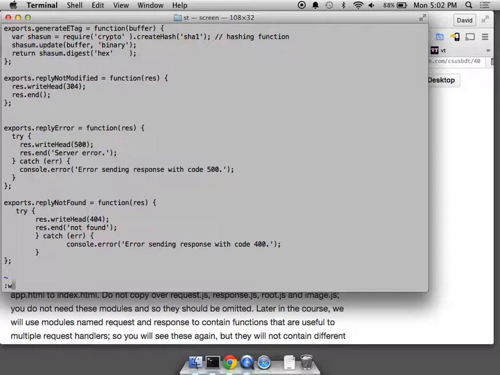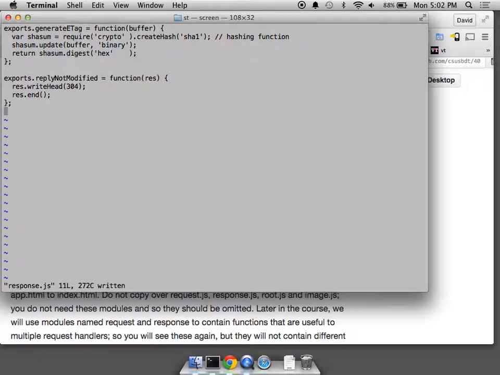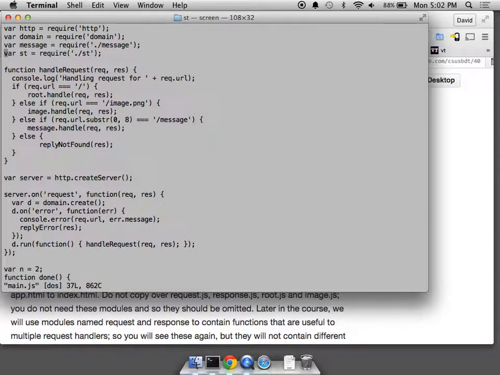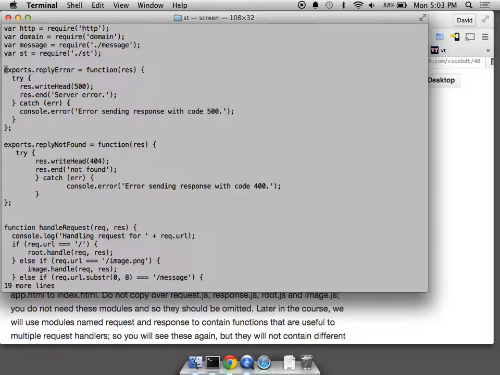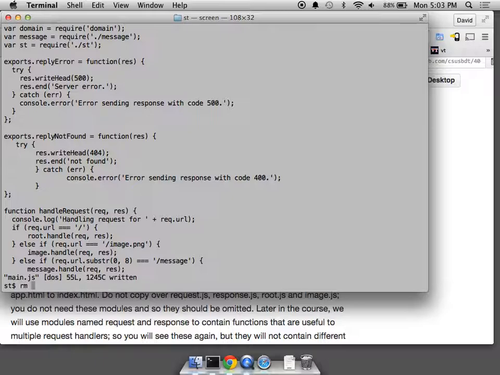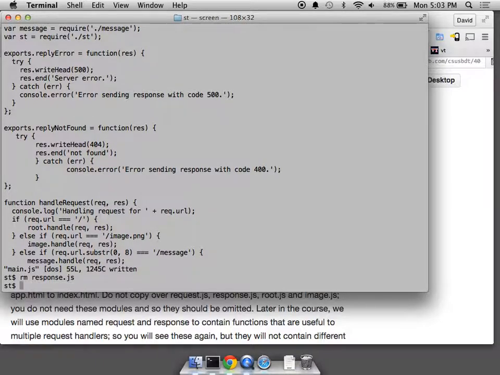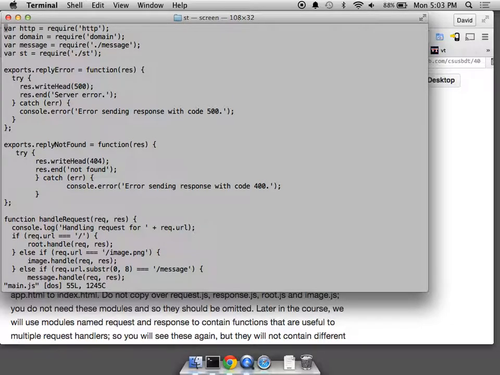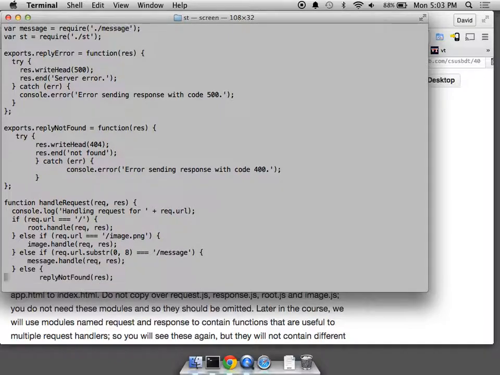If I go to here, paste that back in there. Oh, just keep it in there. All right, so you're right. We don't need that. We won't need response.js. We don't need that because that's only needed for that static content. And these two errors are done just from the main module.